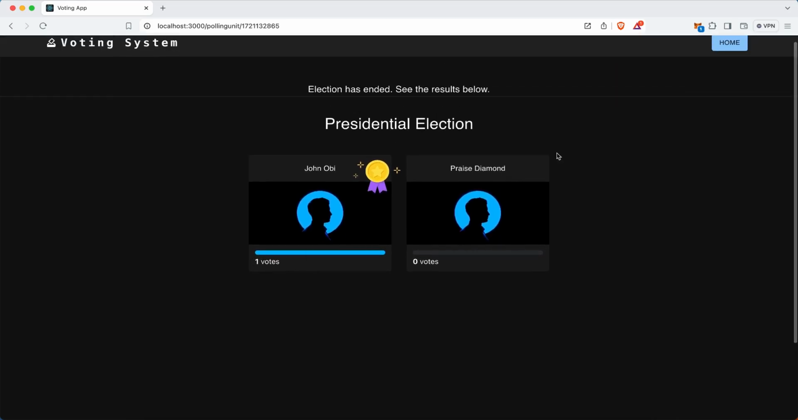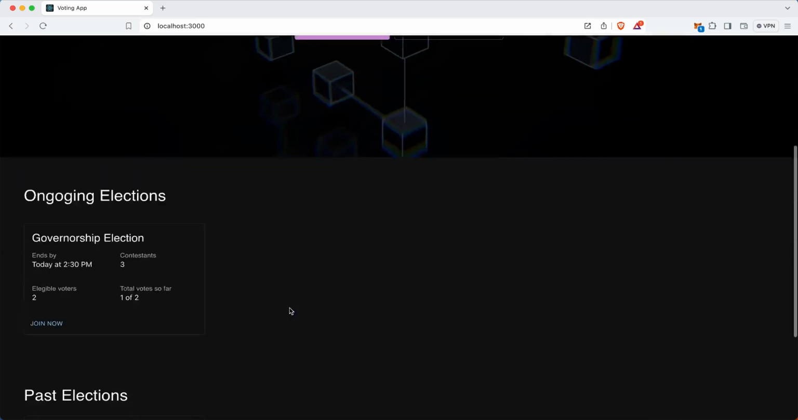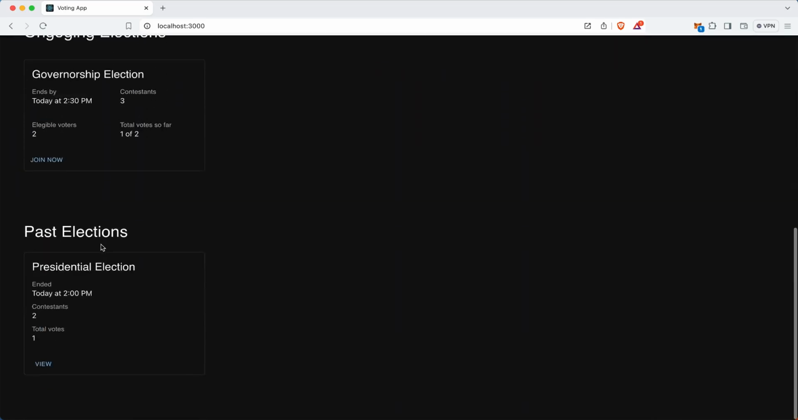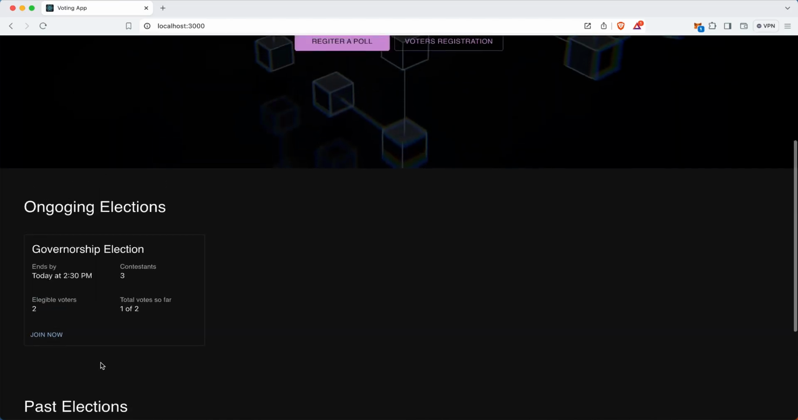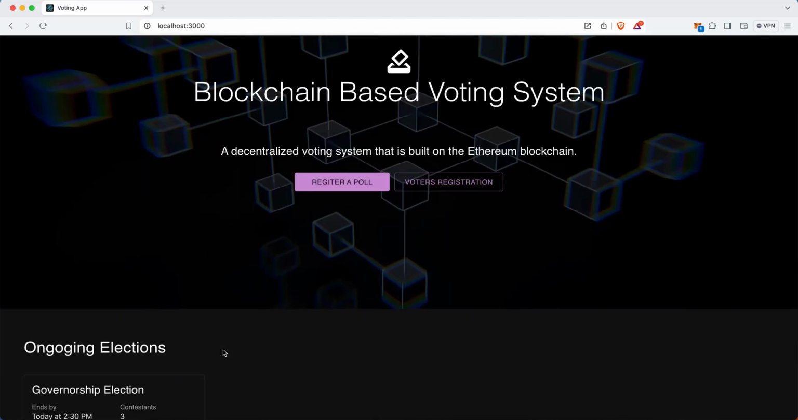So you see everything. Even if you go back home here, you see you have one vote now. That election has gone down to past elections because the owner came to end it. So you can still see the summary: total vote is 1, total contestant is 2, and it ended today by 2 p.m. So that is all about this system.